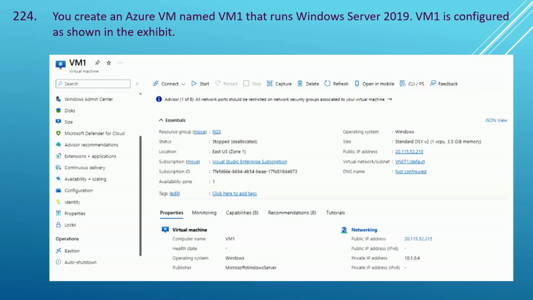Friends, this is question number 224. You create an Azure VM named VM1 that runs Windows Server 2019. VM1 is configured as shown in the exhibit. In front of you is an exhibit where you can see the status of the VM is stopped deallocated. Location is East US and Zone 1 is the availability zone that is configured. Operating system is Windows and the size is standard DS1v2. You can see it has a public IP address assigned and the DNS name is not configured.